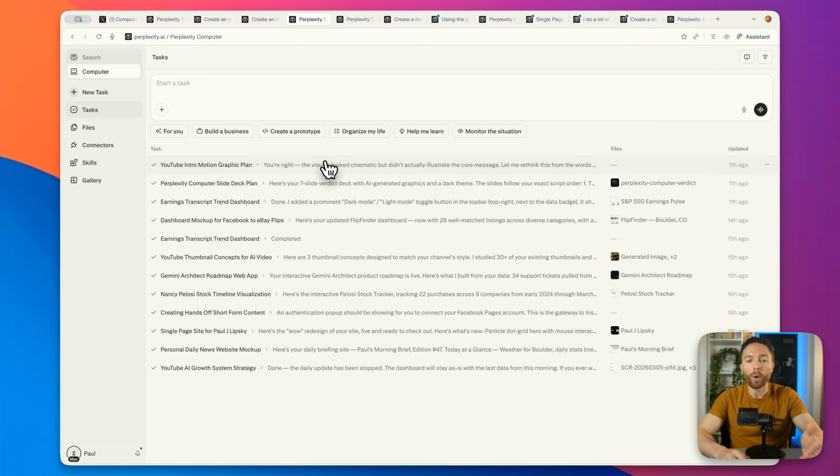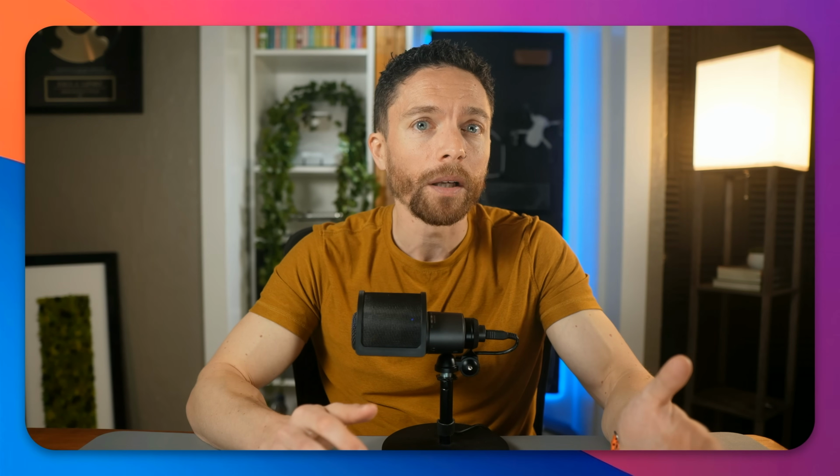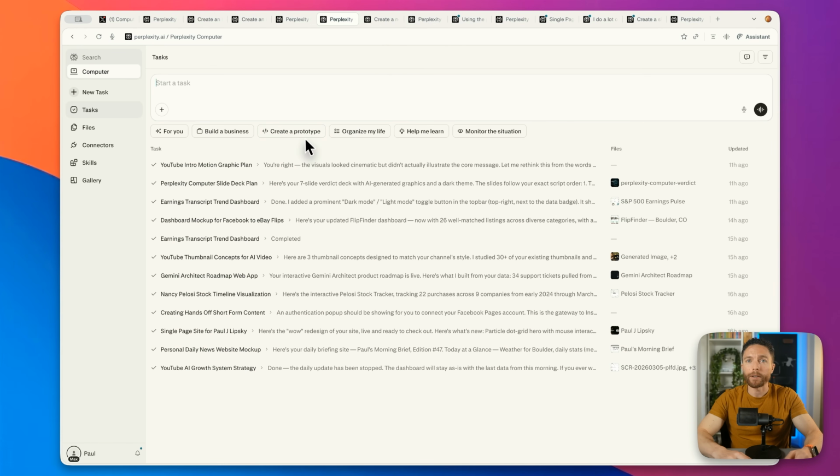And you can run multiple tasks at the same time in the background, which is another reason that this is a lot more accessible than something like OpenClaw, which you do need to host yourself and find a way to have running 24/7. And this becomes particularly useful when you give it scheduled tasks.